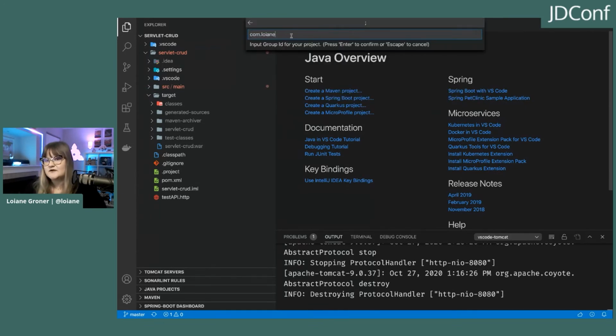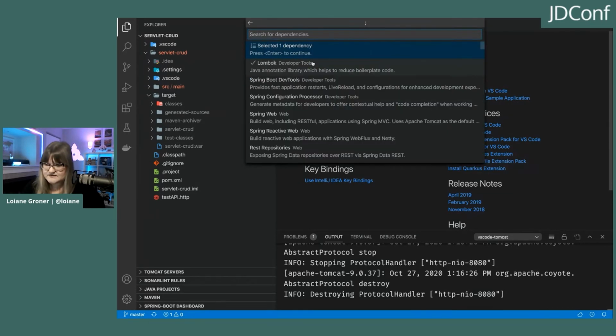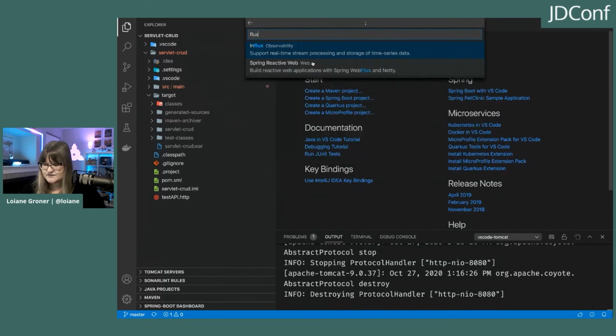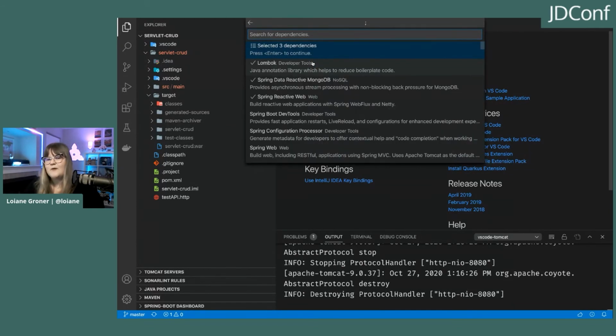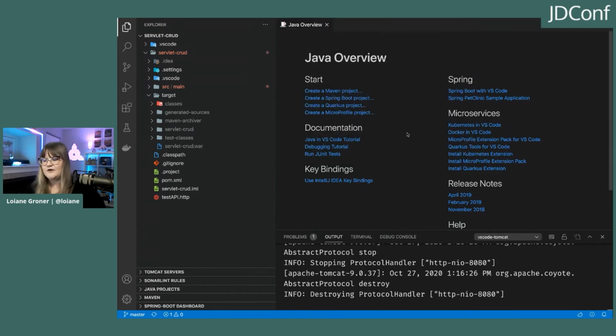Now, I have this also customized to always use my custom package and the name of my project. And again, this is what I think is really nice, because I can see here also all the dependencies that I need. So I'm going to use Lombok. I'm going to use, let's say, Spring Data Reactive MongoDB. I'm going to use Spring Web Reactive. So I want to create a reactive Spring project. So I have all my dependencies here, and I can press enter, or I can click here. And again, select the project, and I'm going to create my project.